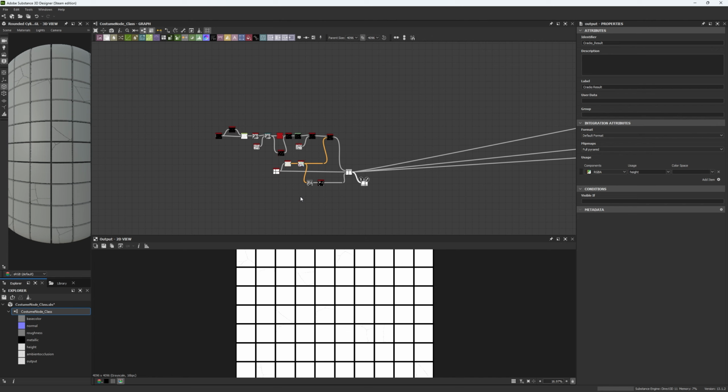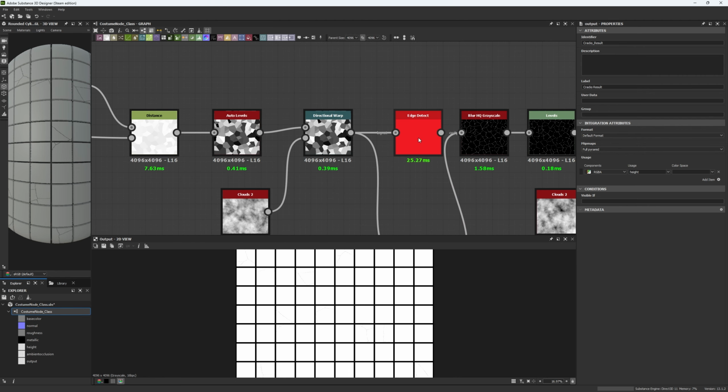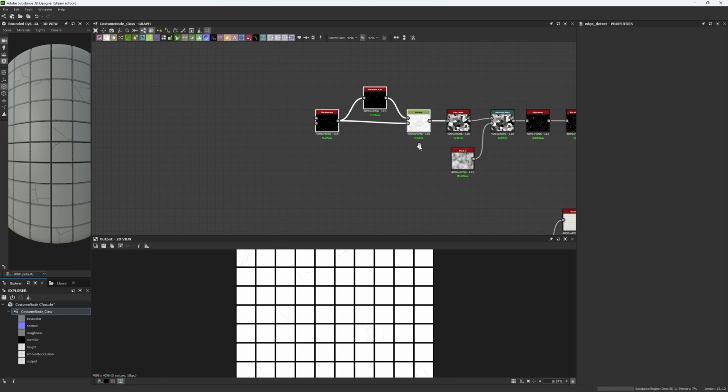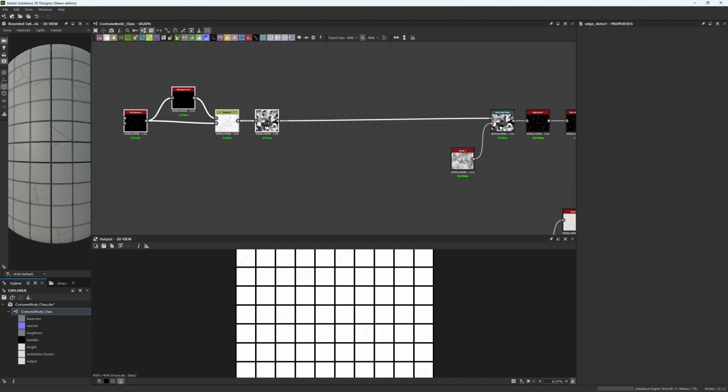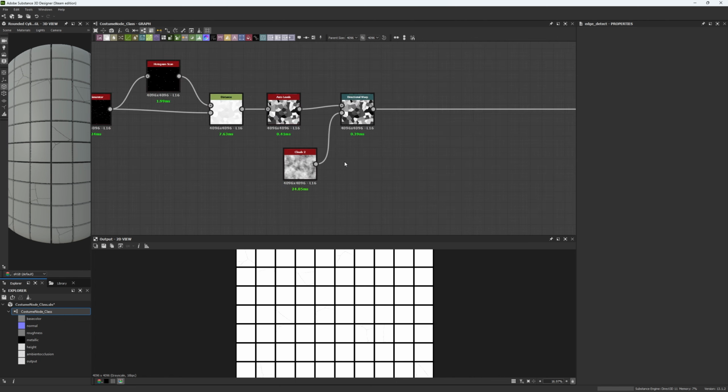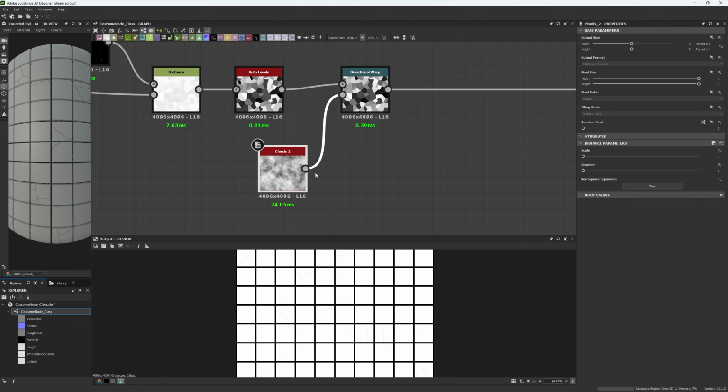For that we're going to be creating a lot of inputs, and we need to be really careful and choose well our nodes and which ones to actually change. So we're going to go from the beginning to the end. First I'm going to remove this edge detect, pull this one here. Up to the auto levels I don't want to change anything, but when I get to my directional warp I do want to change something, and that is the clouds 2.